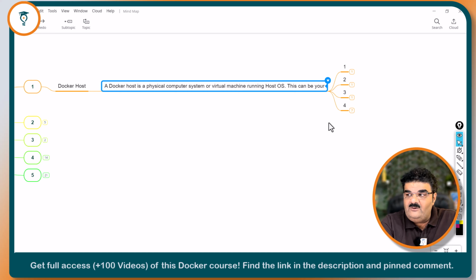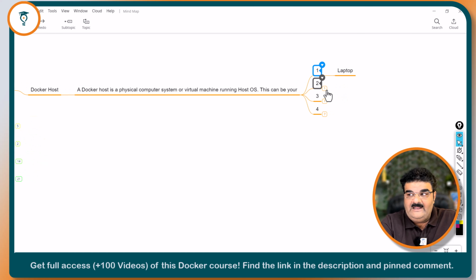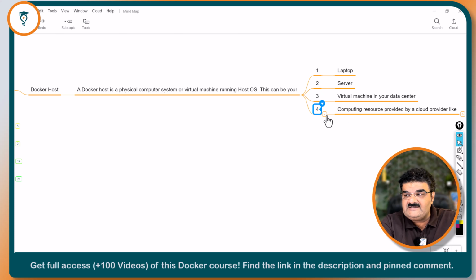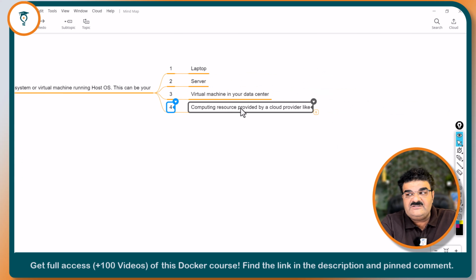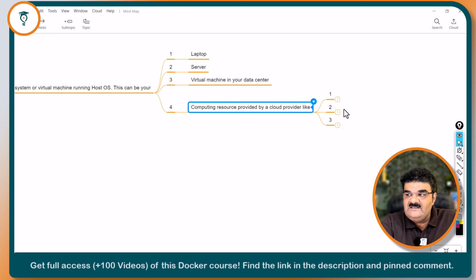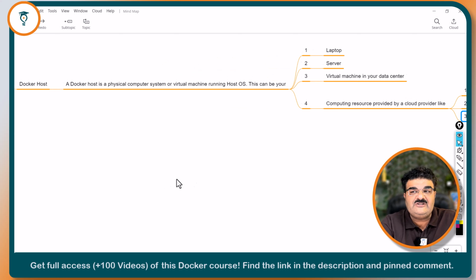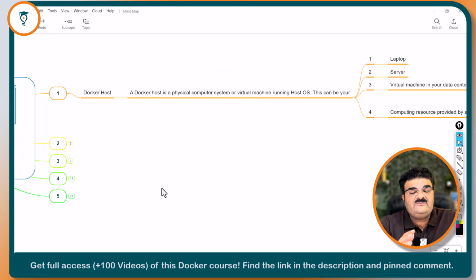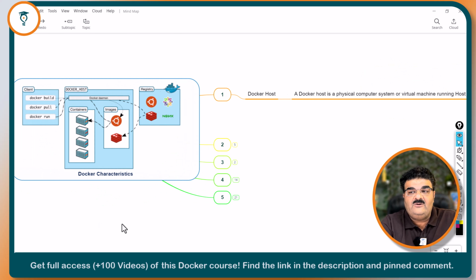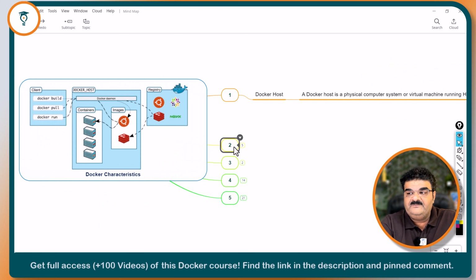This can be your laptop, server, virtual machine in your data center or compute resources provided by cloud providers like Amazon EC2 instance, Azure virtual machine or Google Cloud Platform virtual machine. So it can be a physical machine or it can be a virtual machine in which you are installing Docker daemon. It is called Docker host.